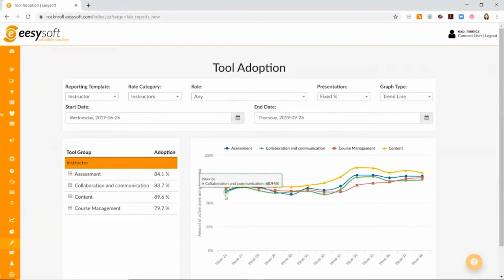And what you'll see when you come into the tool adoption reports is there's a few things that are already set for you. So at the top, you can see that the reporting template by default is set to instructor with the role category of instructors. You can also delineate the role category further by choosing a role. You can change the presentation, the graph type, as well as the start and end dates. And by default, in the tool adoption reports, the start and end dates are for the last 3 months.